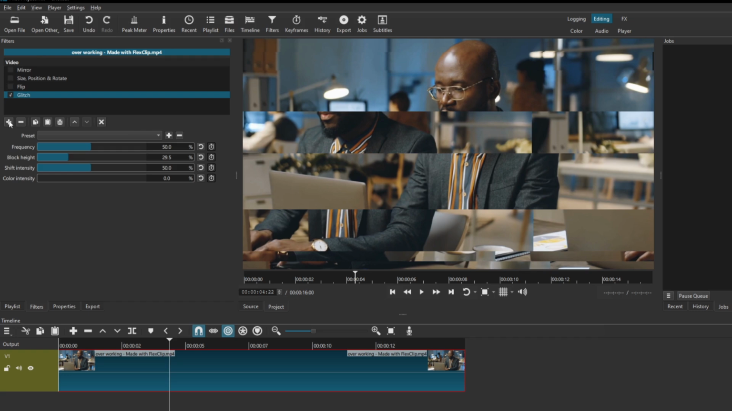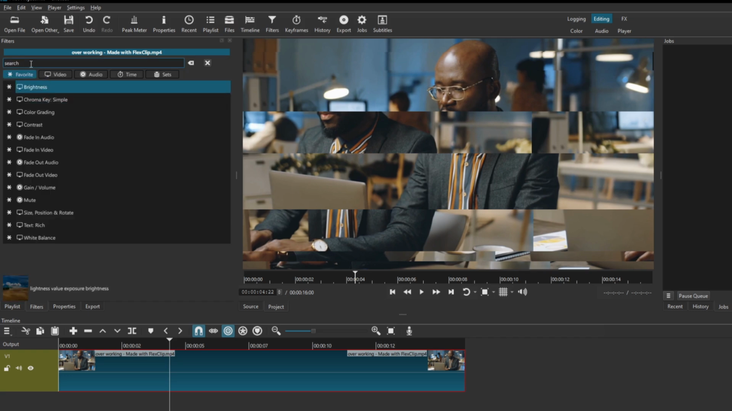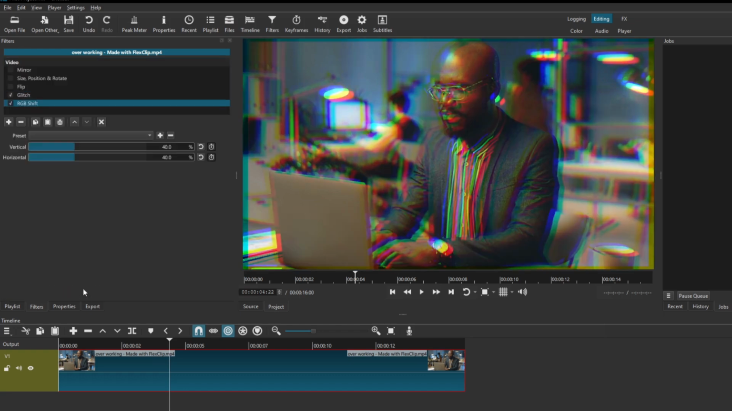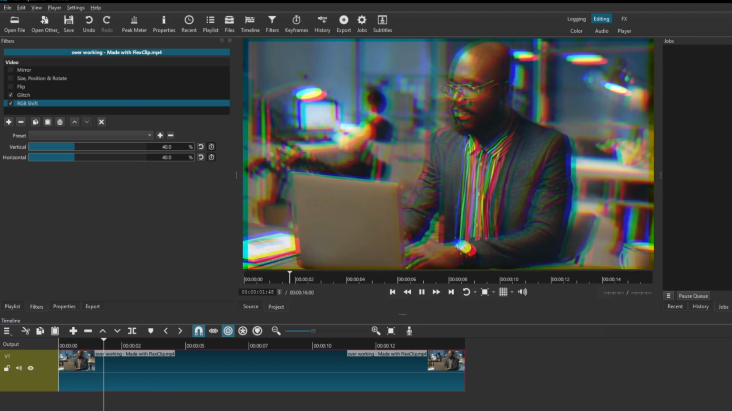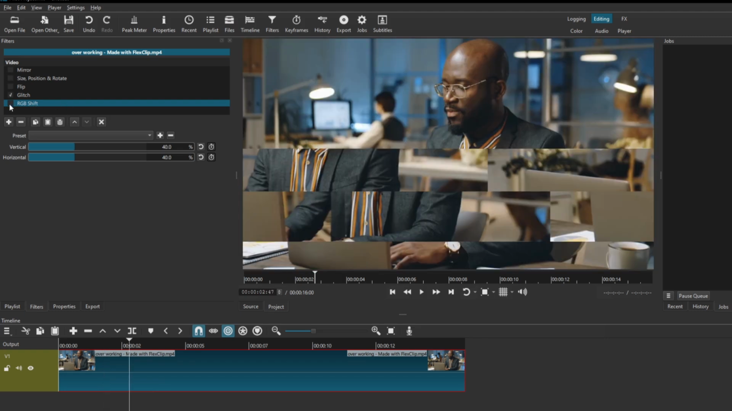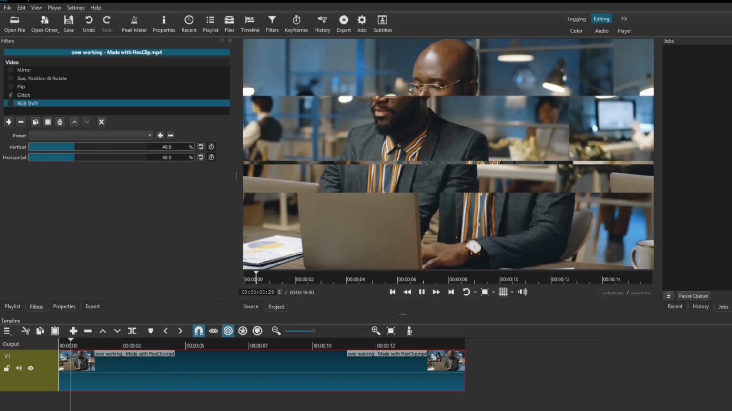So you can also go ahead and add RGB shift. This will add more effects on your glitch, and it will look like that. So if you're not comfortable with RGB effects, you can just remove it, and then you just remain with the glitch.